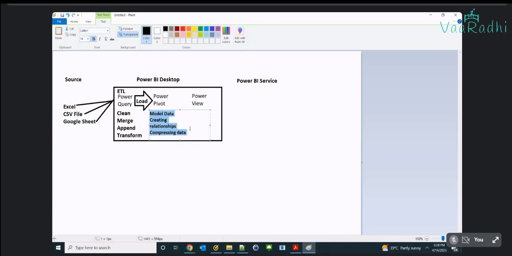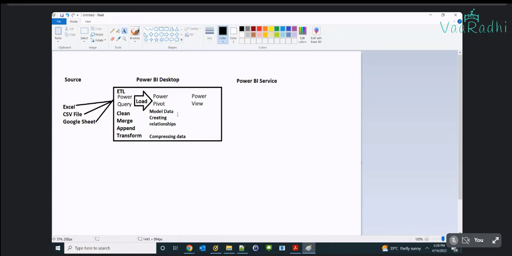What is the general meaning of compressing, guys? Compression means reducing size, to a somewhat smaller size than the existing one. So these things will be carried out with Power Pivot.